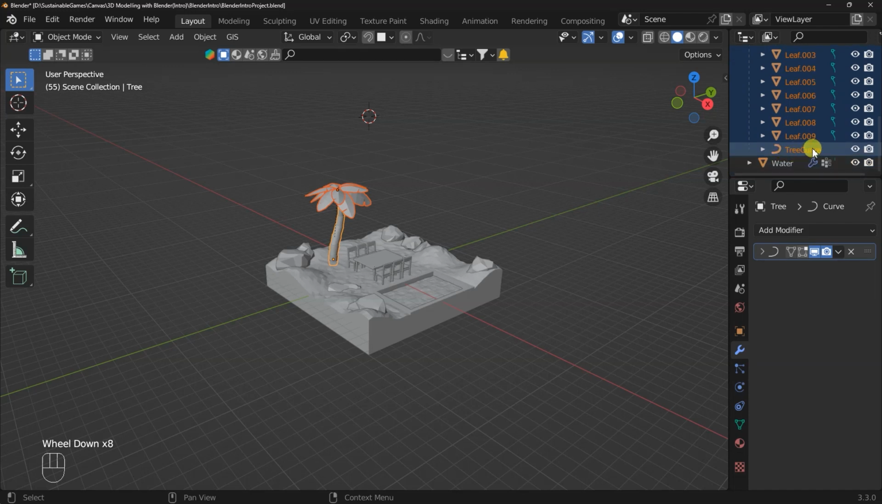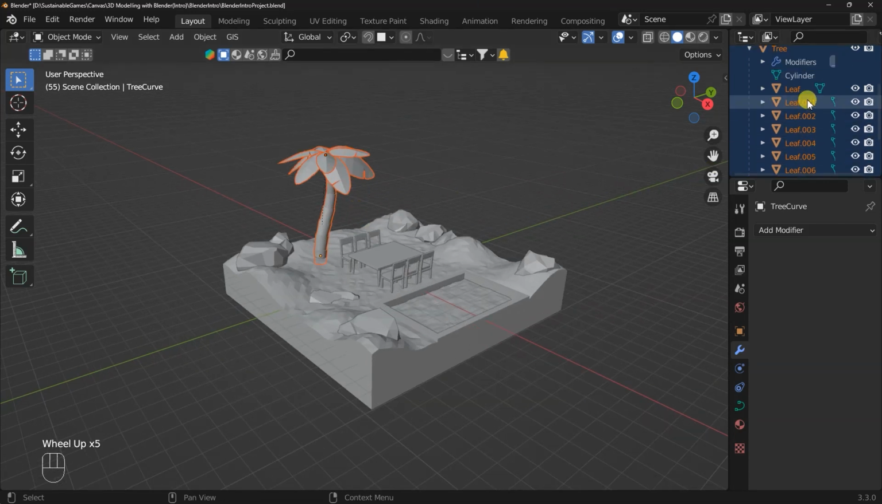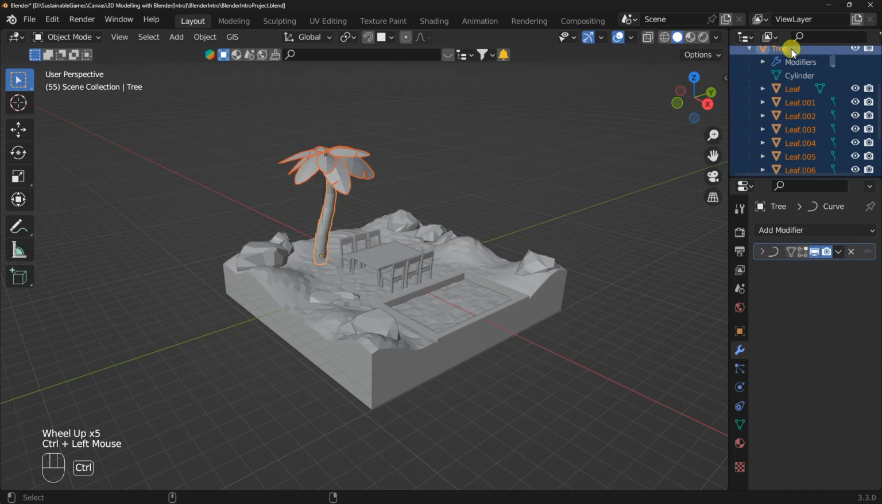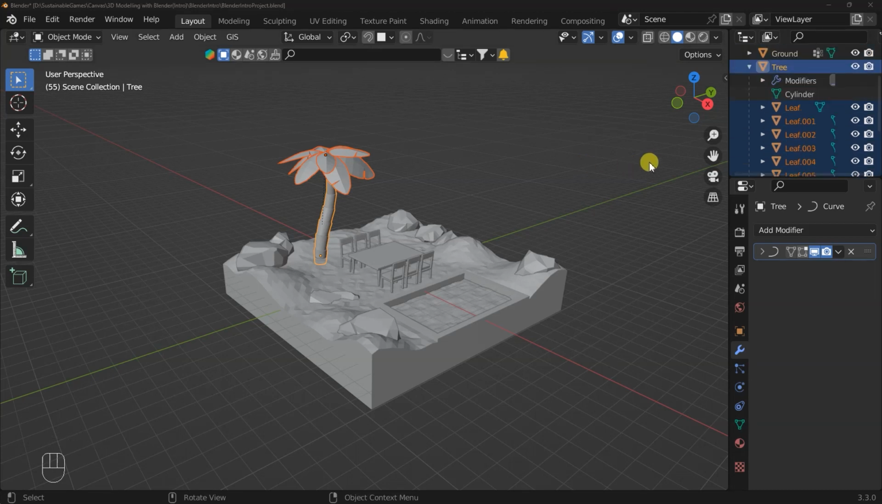I would like to also deselect this tree curve because I don't want to have to select the tree curve one more time. So I will just deselect that by tapping on Control. So let me just do that one more time.